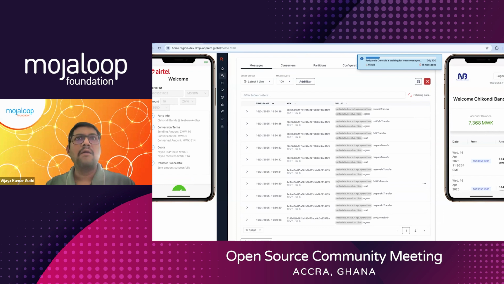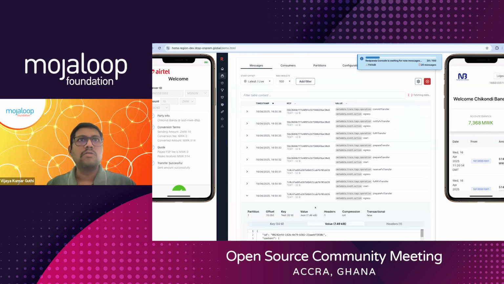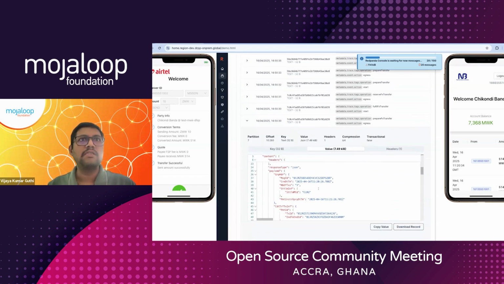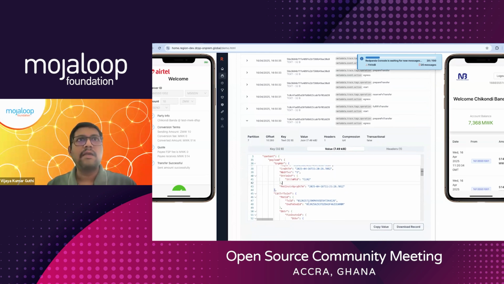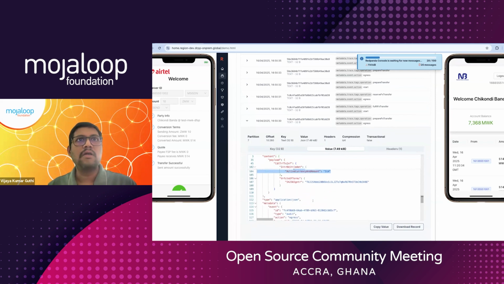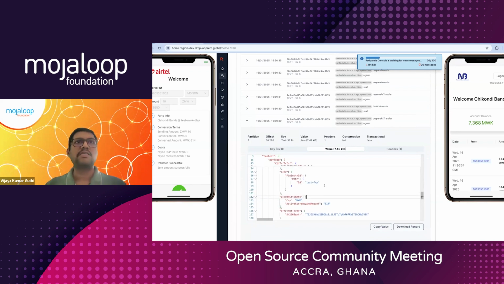In the middle, we can see the payloads, ISO payloads. Let me open this one. This is the PACS.009 ISO message. You can see the payload here, in ISO format. The settlement model is clearing, and we have a debtor institution, which is the payer, and a creditor, which is the FXP. And the amounts here are 10 Zambian kwacha and 514 Malawian kwacha. So this is the PACS.009 message.